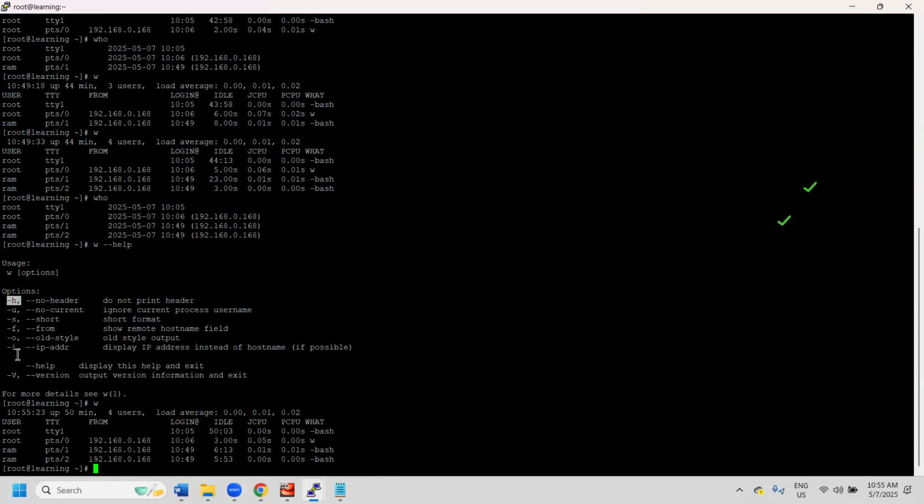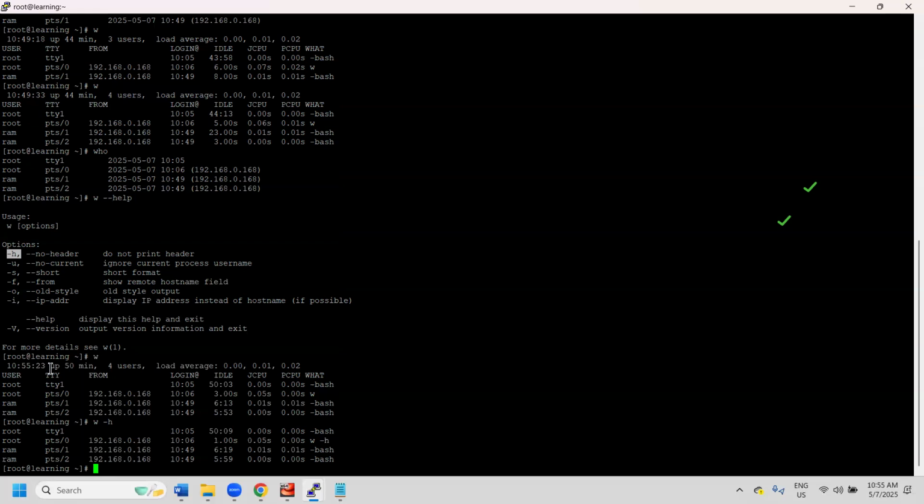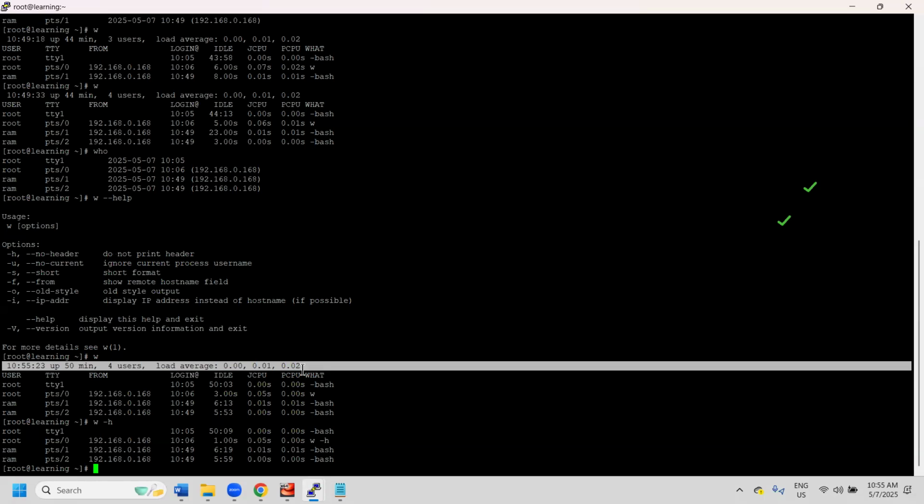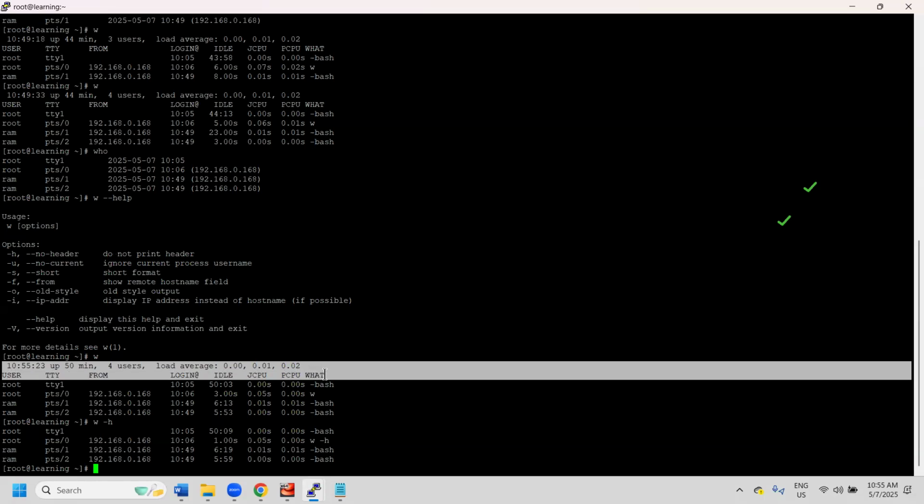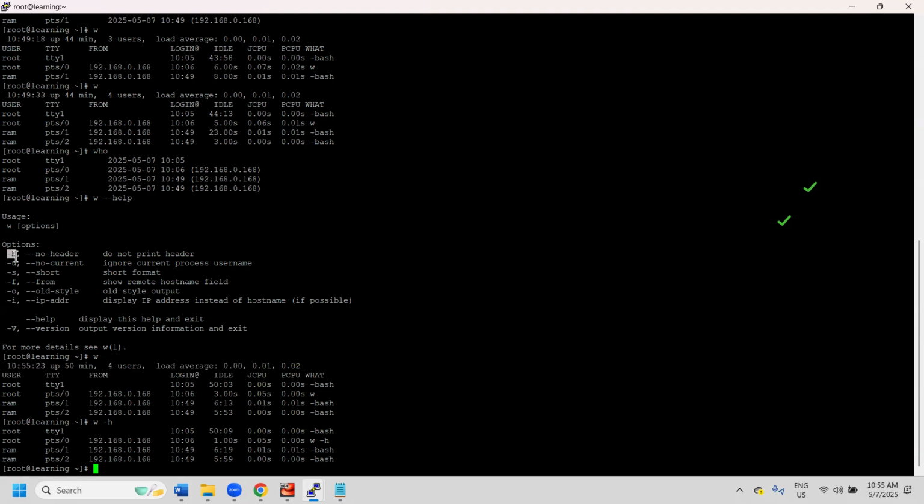W gives us one type of default output. If you go with W hyphen H, hyphen H means no header, don't print the header. By default it also displays the header, the load average and the other header details. If you don't want to display the header details, we can use hyphen H.